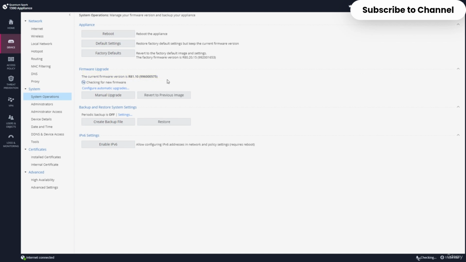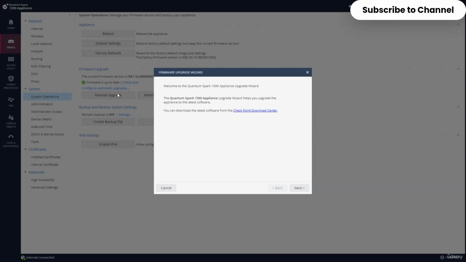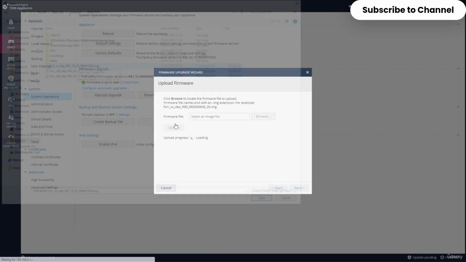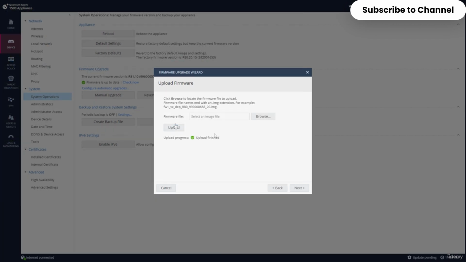Now what I've done here was an automatic upgrade, but sometimes you'll want to do a manual upgrade. In that case, you'll go to Manual Upgrade. Next. Select the image you would like to use. Press Open. Upload. Upload finished. Press Next. Next again.